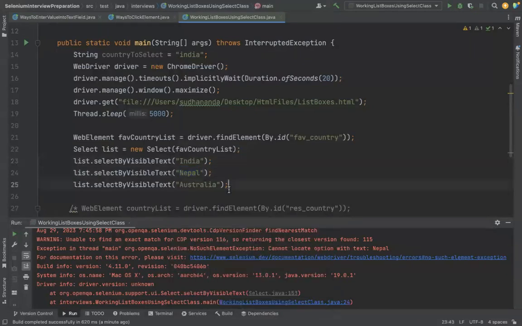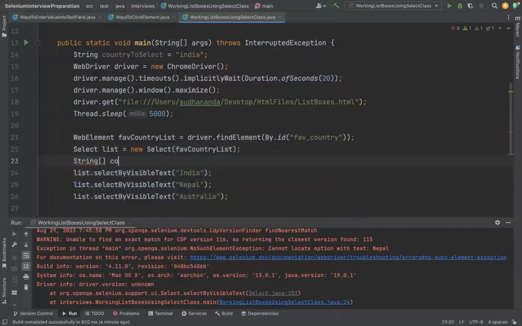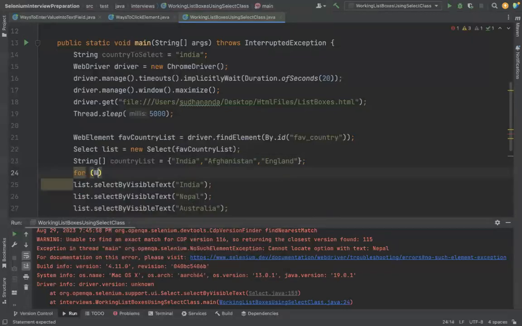Okay, now if you want to select multiple values, then you can give the values like this. Or if you want to select 10 values, and don't want to give them in 10 lines, then the simple way of doing that is to create an array. So country list equal to, then you give the values here. Like let's say India, Afghanistan, then England, like this. You give whatever countries you want to select, then loop through every option.